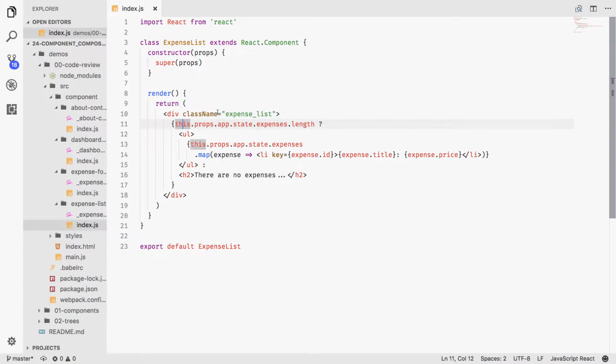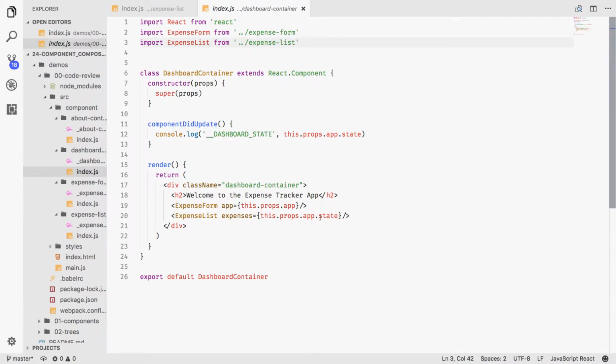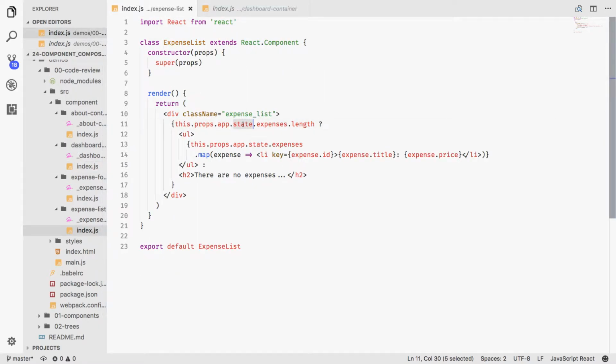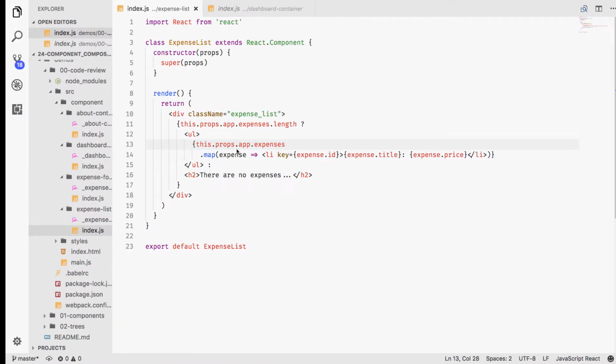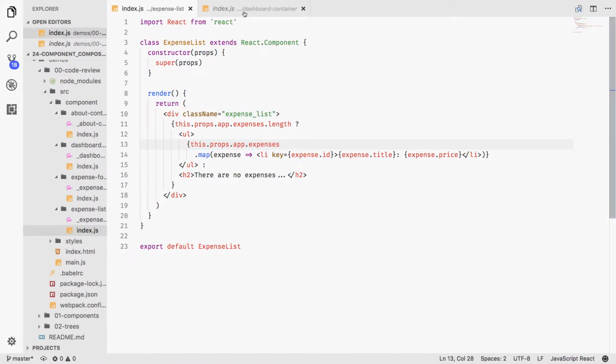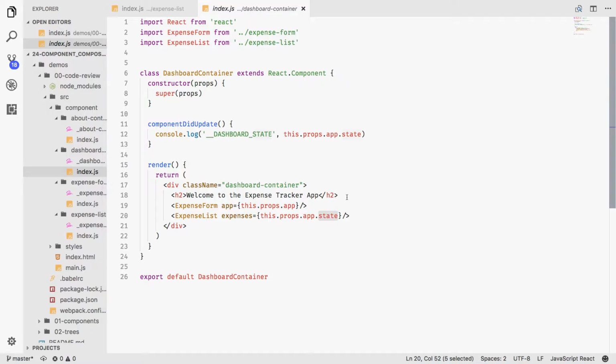This.props.app.state.expenses? Really? Did I pass it down from the dashboard? Oh, I passed the state down, so it's just this.props.app.expenses. Do you need to import? Nope. Let's see if that fixed our issues. Come on. I bet you it's going to have some expenses somewhere. Probably. Let's just pass the app through.